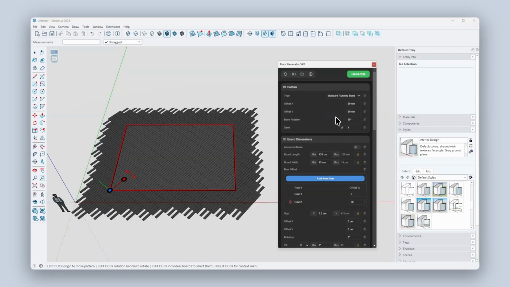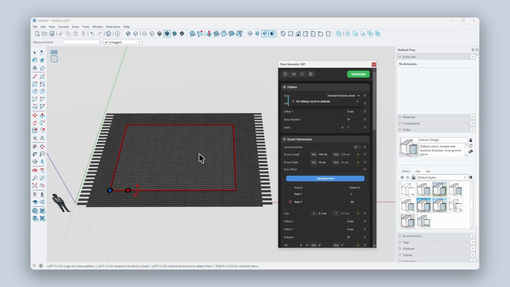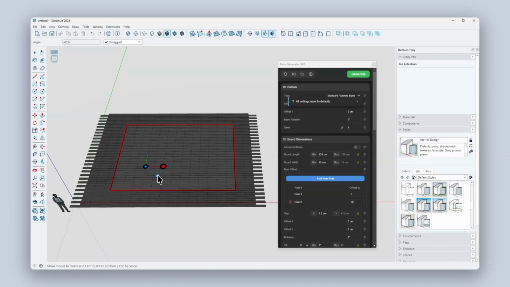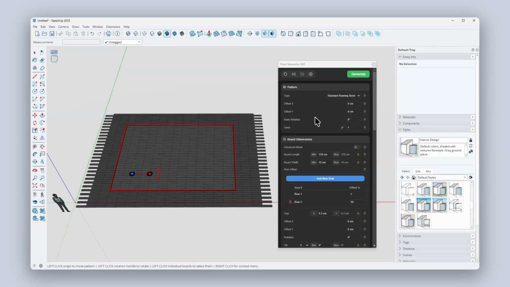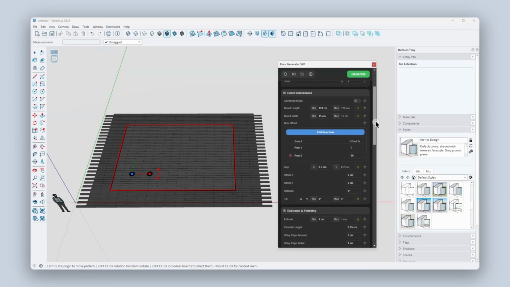Offsets and base rotation are fairly self-explanatory. You can also move and rotate the pattern origin directly in the preview by clicking on the blue and red control points. The seed setting controls all randomization. Using the same seed will always produce the same result, and the dice button can be used to generate a new one. Now, let's move on to the board dimensions section.